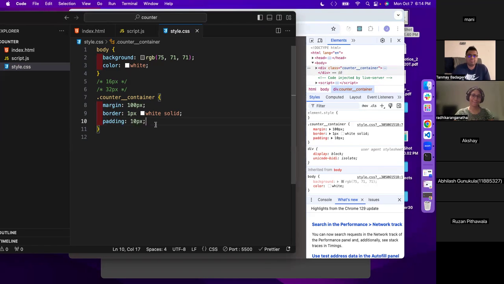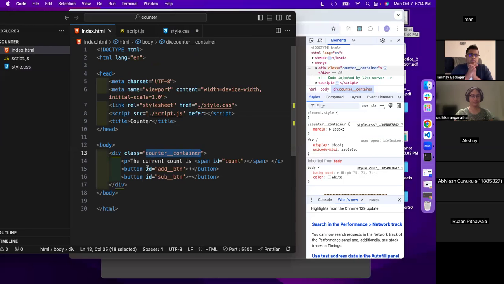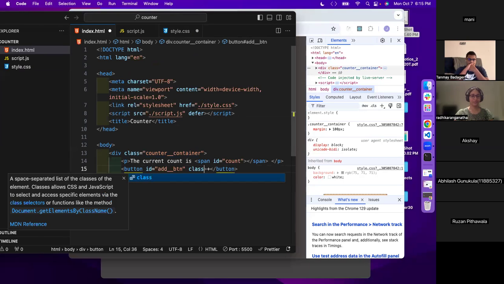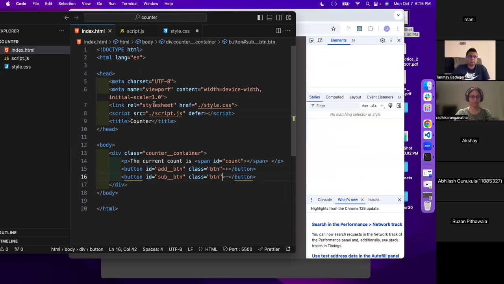All right, so this is the advantage of padding, and I'm going to remove the border also. For now, this was just to show you. And remember, I'll do one more thing. In the index.html, I have an ID for the button, and you can have ID and class both. I want to have a class, because I want the same styling for both the subtract button and the add button.